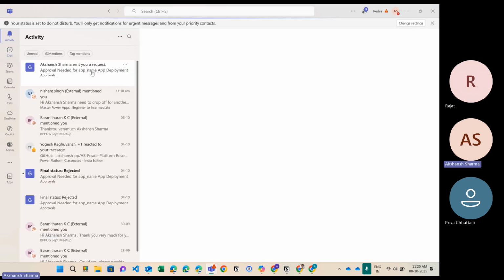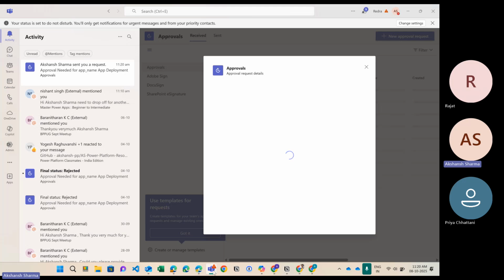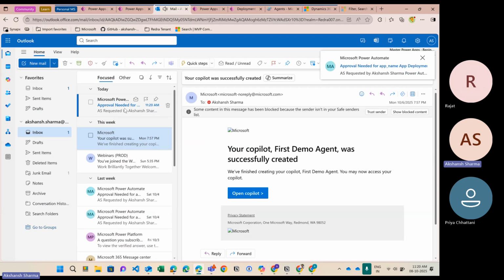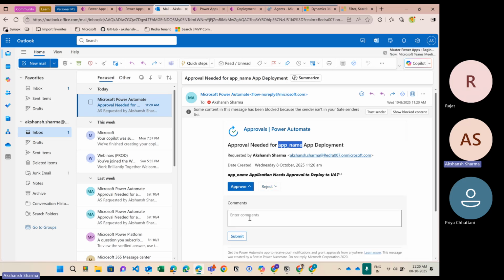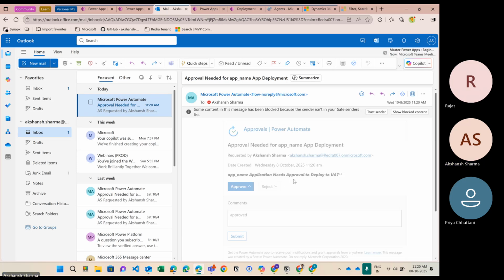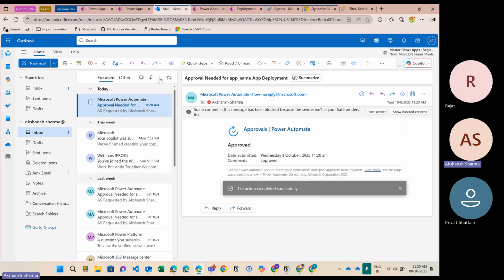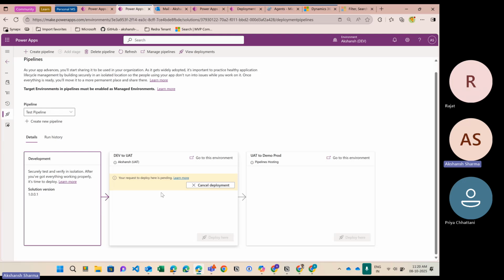So you can see Akshan Sharma sent you a request for approval of your publishing. So you can see approval needed. This is a template, but you can use any of your app names instead of this placeholder. So for now, I'll click approve, approved, submit, and the action is now successfully completed. And if I come back here, this yellow label will be gone and it started deploying.